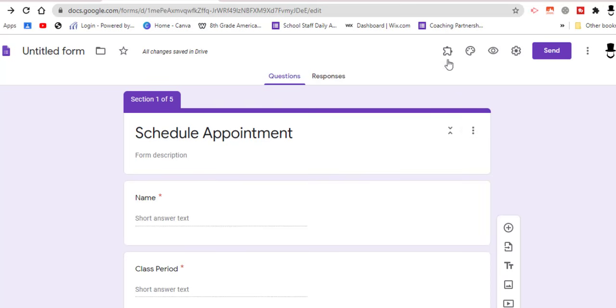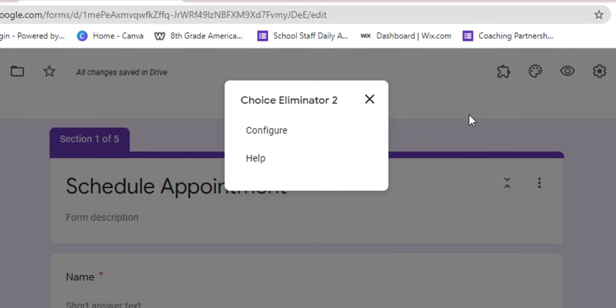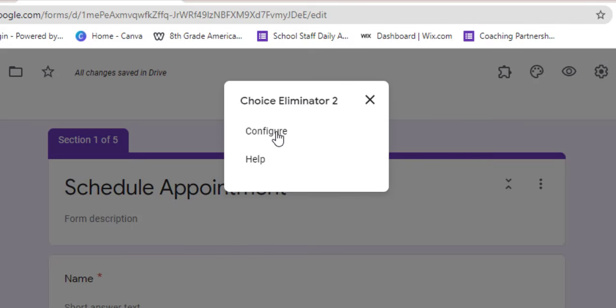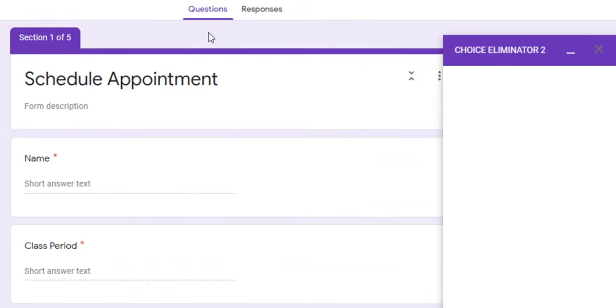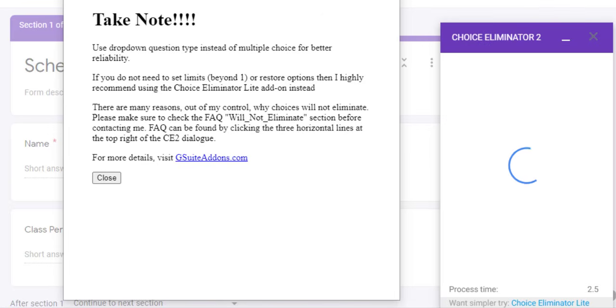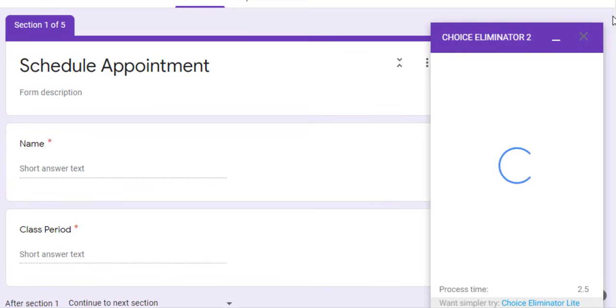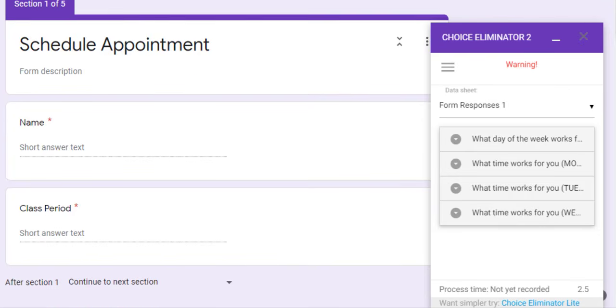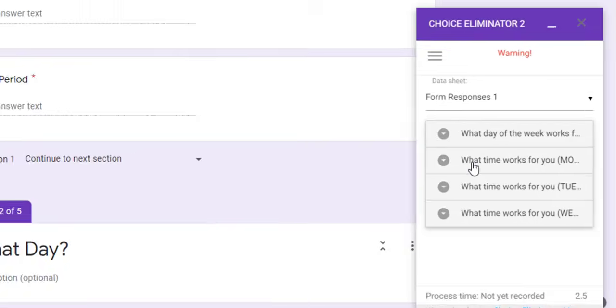All right, now once you have that add-on put on, of course, you click on the add-ons button, hit Choice Eliminator 2, and now you'll see it'll say configure. So I need to configure this Choice Eliminator. It's going to pop up and give me a message saying, please make sure you have drop-downs set on all your questions. So I do have drop-downs set on all my questions. So here's where we're going to be changing some things.